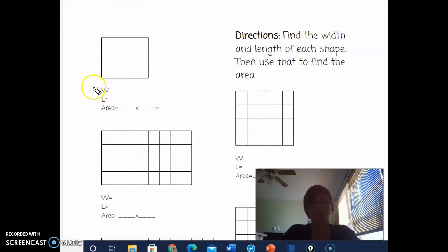So let's focus on this one. I'll give you a little freebie here. Well, how wide is this shape? Let's count it. 1, 2, 3, 4. So it is 4 wide. How long or how tall is it? Well, it's 1, 2, 3. It is 3 tall. So the area of this shape is 4 times 3, which is what, friends?